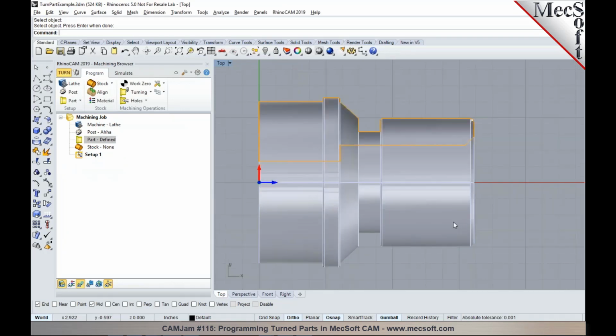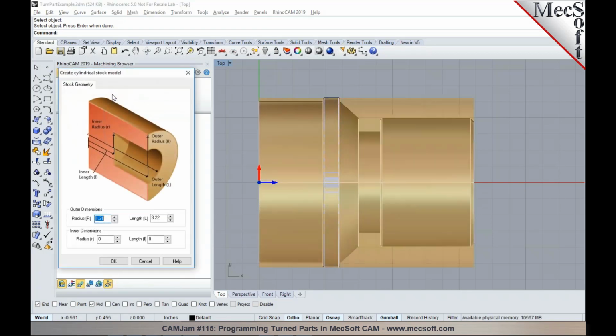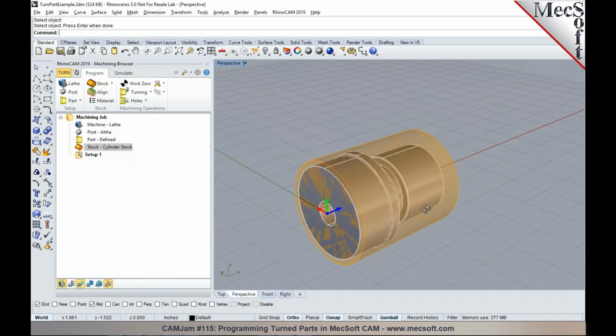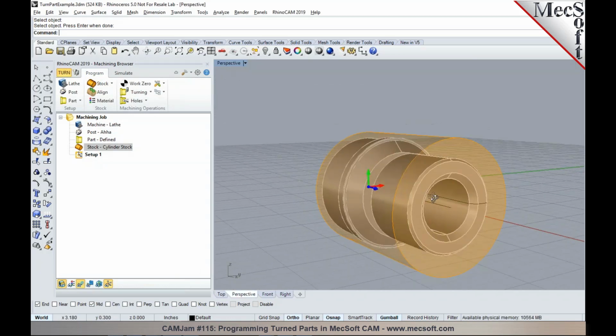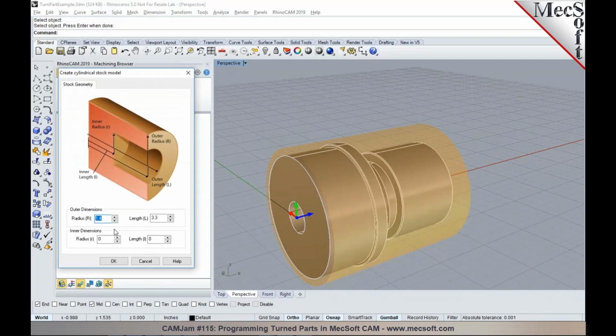So we've oriented the part and defined the part for turning. We'll define stock. We'll go down to cylinder stock. We could specify the radius and the length. So I'm going to set the radius to 1.4 and the length to 3.3. Now in this particular part, since we also have an ID feature, if you already had a pre-drilled hole or a bore, you can go back, edit your stock definition, and specify the inside radius.